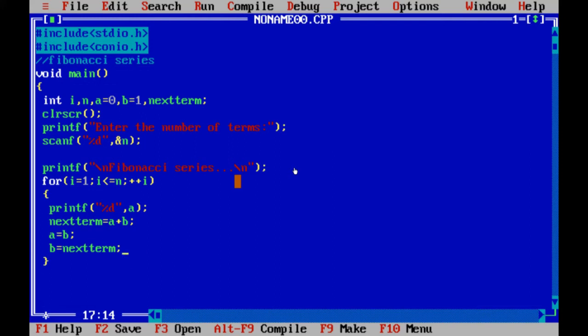So the loop part is completed, and now we are writing getch. That getch stands for get a character from console, and this part is used to hold our output screen while we are running a program.